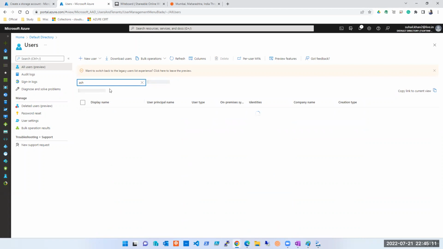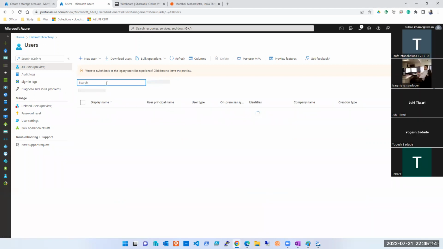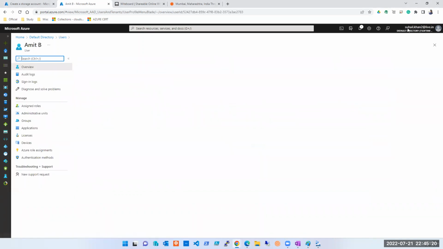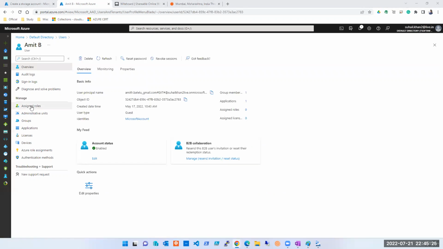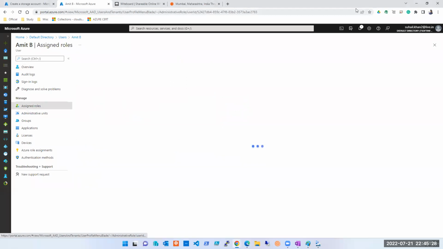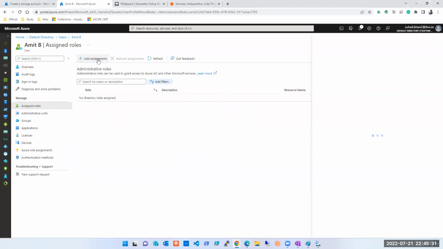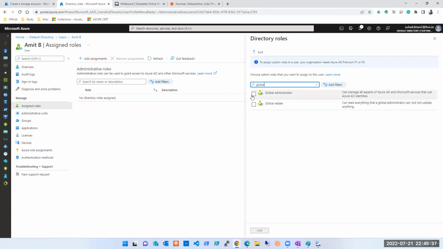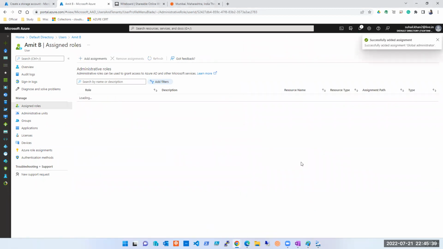Let me see if you are there as a user. No, you're not there. So let's say that Amit is here. Now I'm making Amit a global administrator. Is this your understanding, that if I make him global administrator, then he will have access to all resources on my subscription? If this is your understanding, you are a bit mistaken.